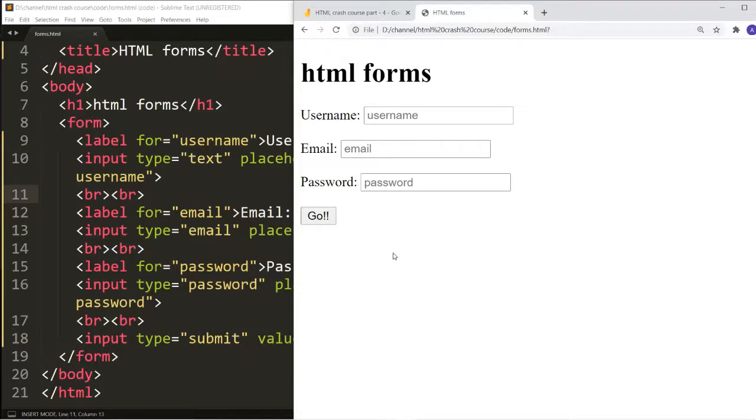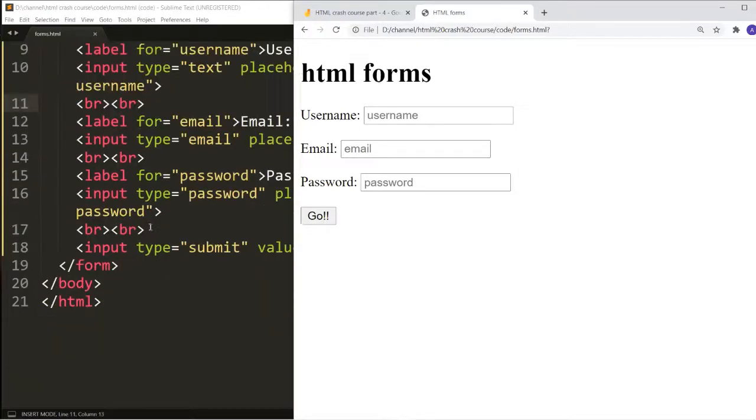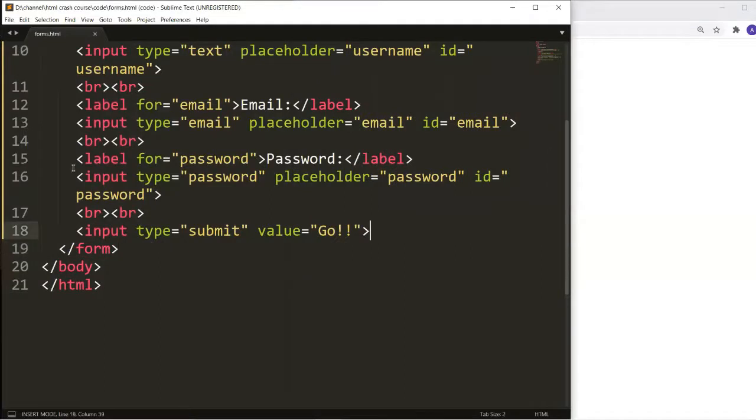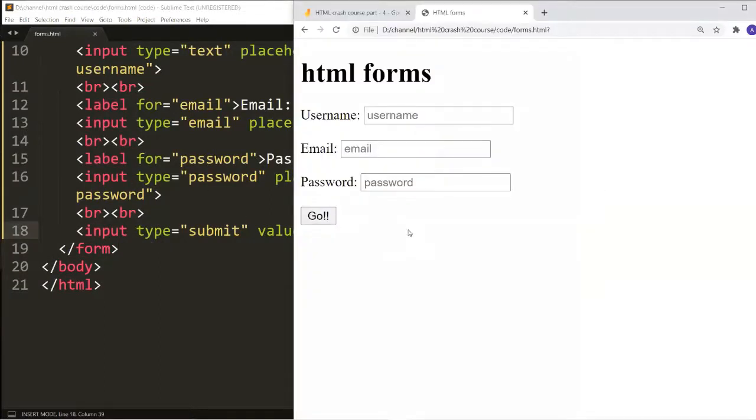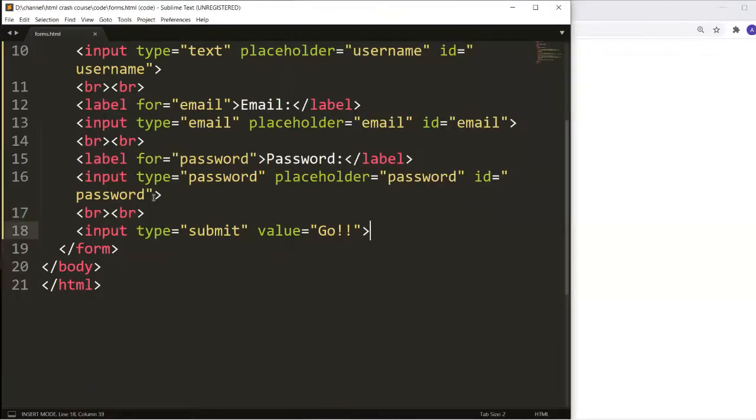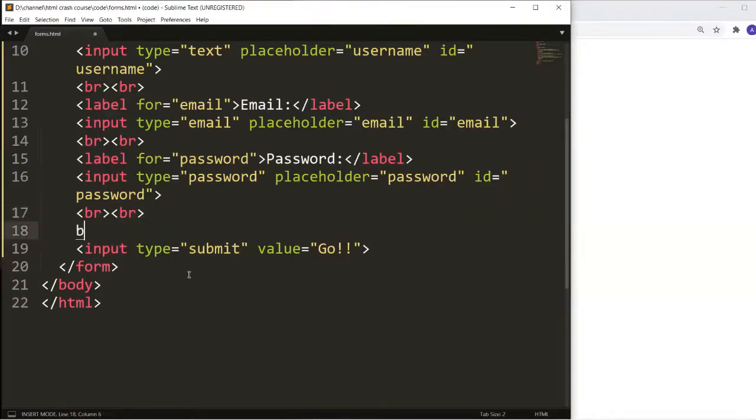And what happens when the form submits? It actually refreshes the page. So that's it for submit. When we hit enter too, the form gets submitted. Okay, so that's another thing. Okay, I'll have some more BR.